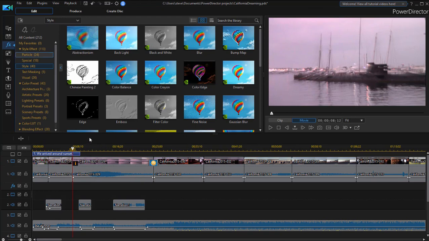Now, none of these are major changes to the program. They're just sort of tweaks to the interface. And if you've been using previous versions of the program, you should be able to find your way around very, very easily. But they're worth noting as some of the latest improvements CyberLink is making to this already terrific program.